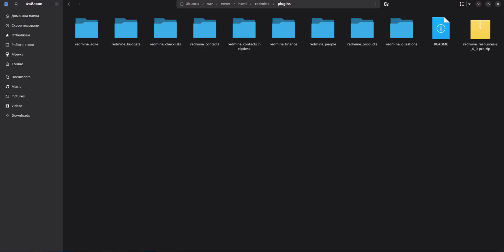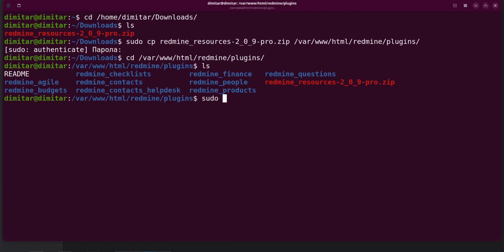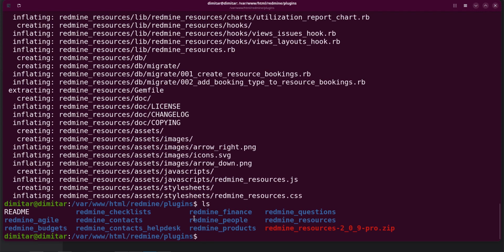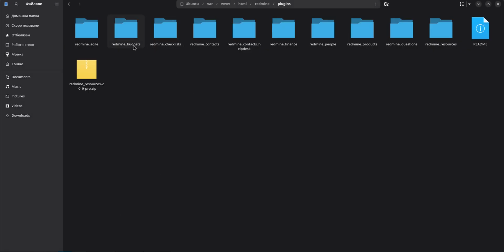Good. So the next step now is to unzip the file. Sudo unzip, and good. If we list now, we see the resources is successfully unzipped. All right. Good. So if we go again to the file system, we see that, yeah, it is over here. It is successfully unzipped, just for double checking.